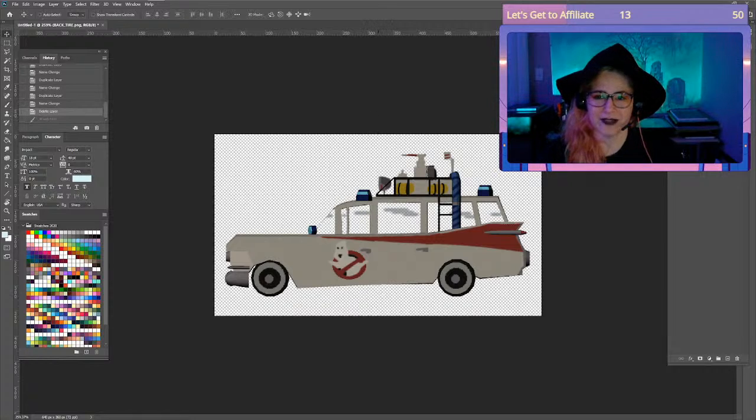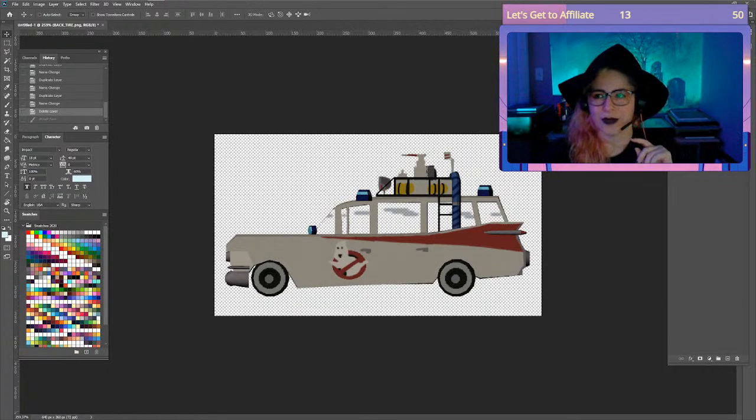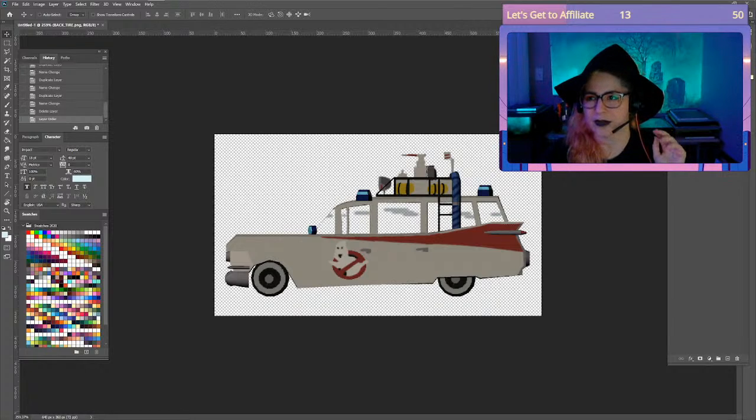Alright, so now that we have them all together, I'm going to put them in the same order that they need to go in. Body, window, top rack is over, and the lights need to go behind the window.